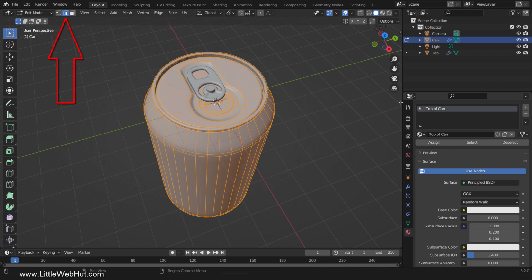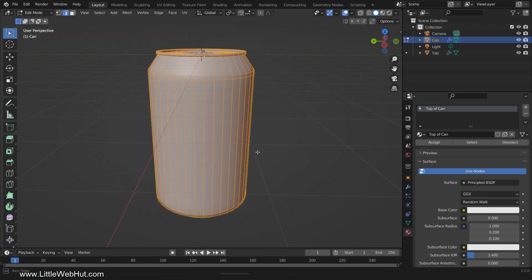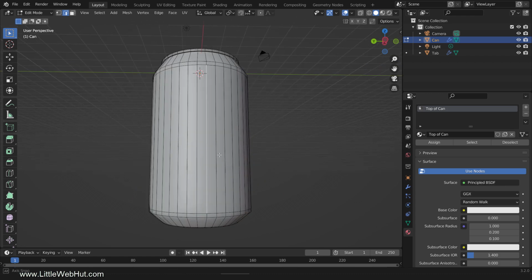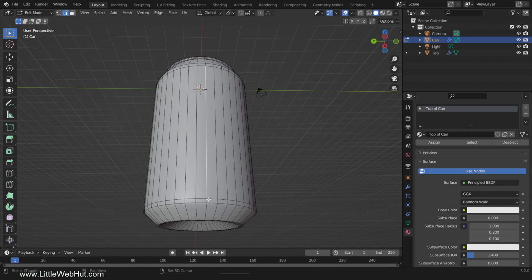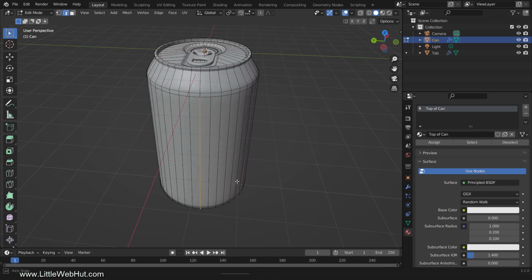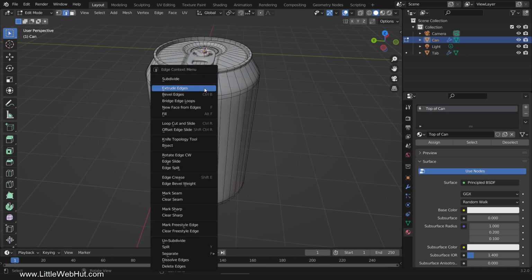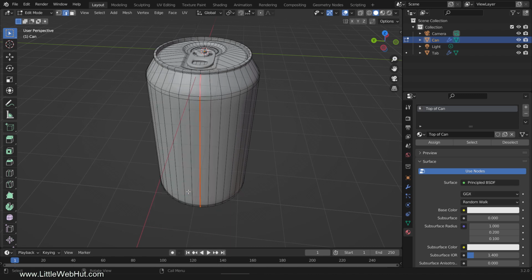Now switch to Edge Select mode if it's not already selected. Then rotate the view to the back of the can and select one of the vertical middle edges. Then hold down the Shift key and select the next two edges. Then while still holding the Shift key, select the next two edges up here. Now right-click and select Mark Seam. When we unwrap the mesh, this selection is what will be used for the left and right edges. We'll be putting an image on the unwrapped mesh.